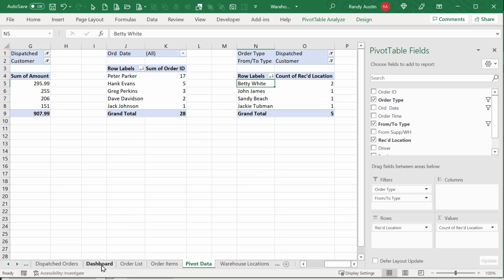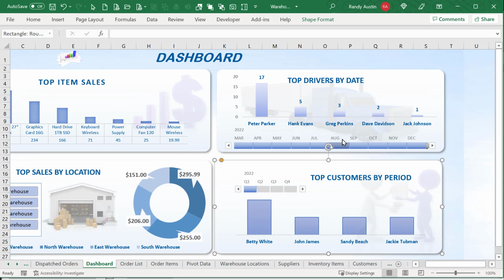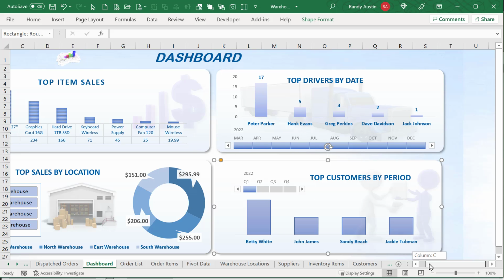And of course, I just added some pictures and some looks to that. It's not the biggest dashboard, but a basic one, and it covers our purposes here. You can really expand on this. There's so much you can do with that.